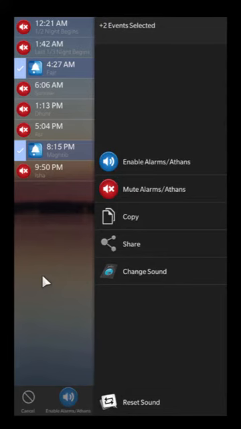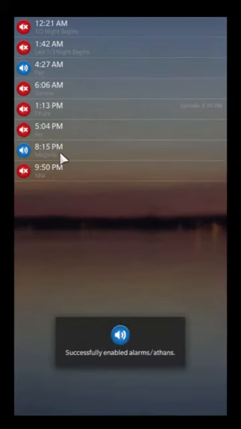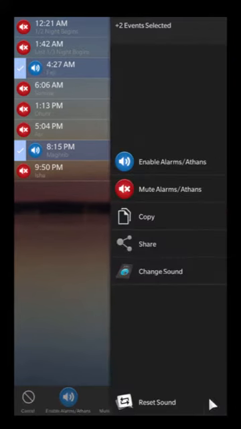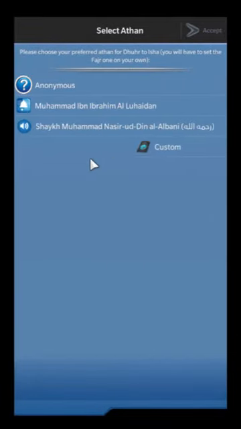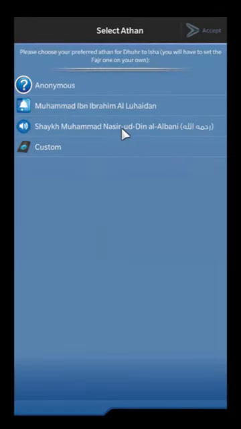You can also change the sound for the Adhan, a specific sound to whatever it is that you're looking for. So if, for example, you don't want to use the default sound that's being used, you can simply select the ones that you want to change it for, go to change sound here in the menu, and then you can actually choose whichever one you want to use. For example, the Sheikh Albani, I can just go, as you can see, it's previewing it. If you want to use a custom one, you can always go custom, and then choose it from your device, the MP3 that you want.